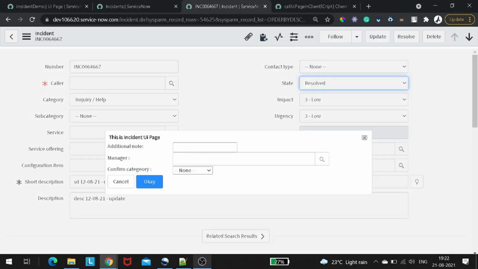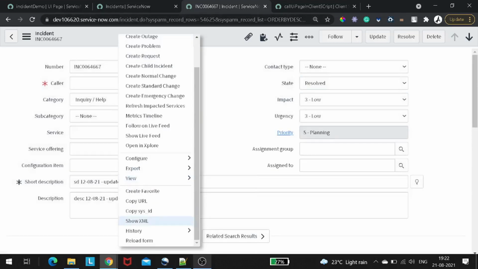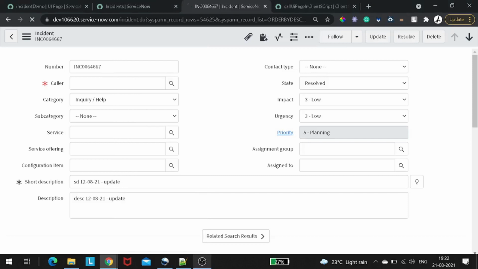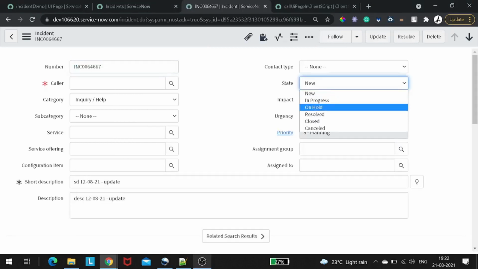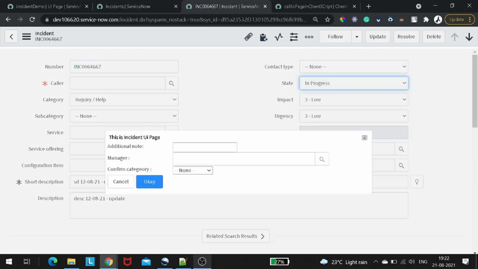Ideally, it should work. I think I have to refresh it. So let's change the state now to in progress. Okay, the character limit has increased, and you can increase the width also. So I can give, hi, this is Amit Gujarati.